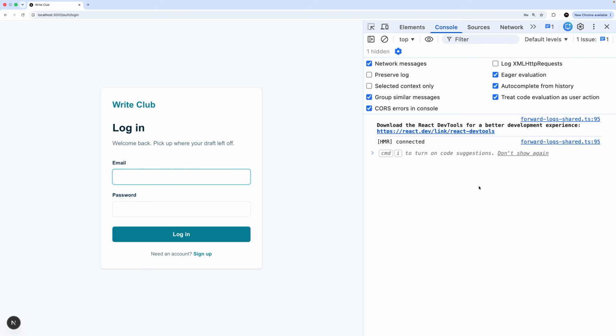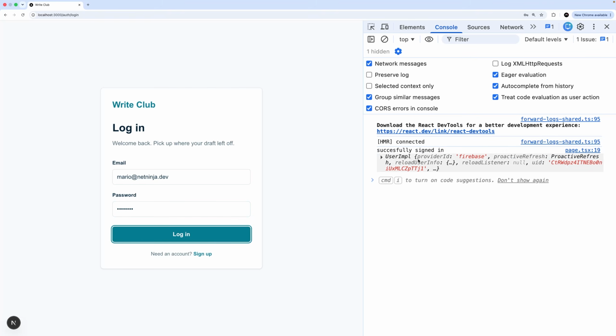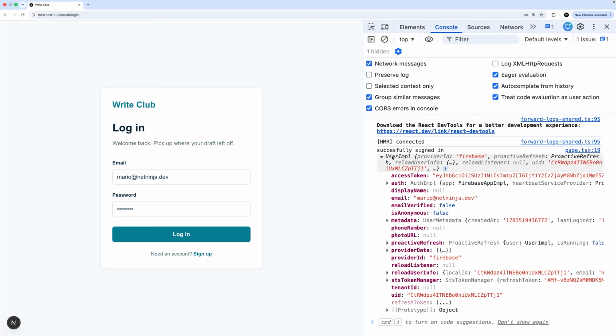All right, so I'm going to try logging in as mario@netninja.dev, which I think was the account we made before, and then test1234 as the password. Let's log in and see what happens. Yep, it says user successfully signed in, and here is the user object as well. We can see the email right here, plus a bunch of the other information about that user.